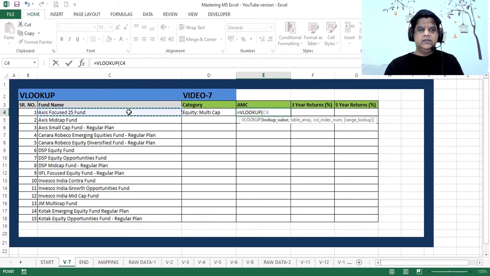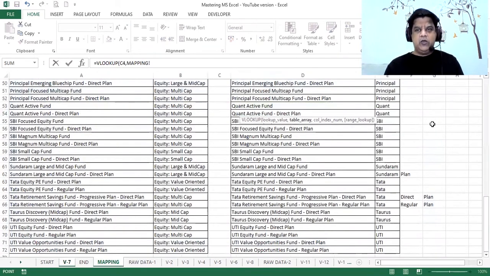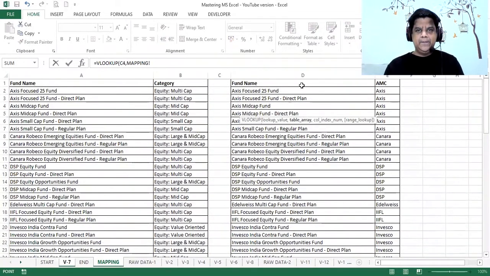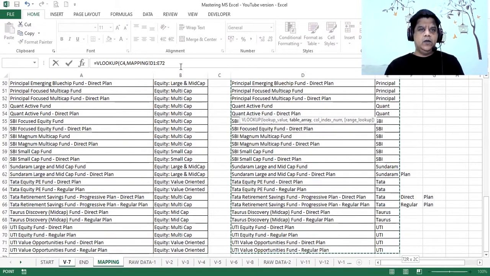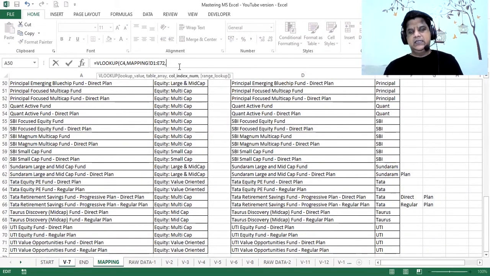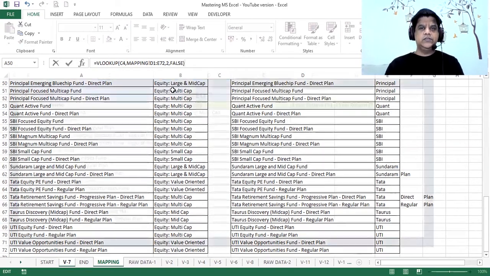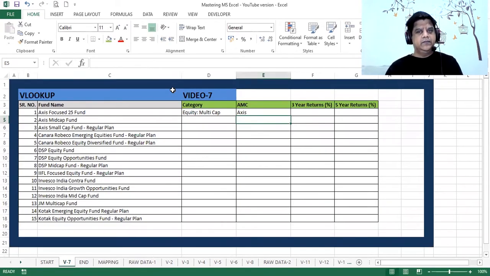The lookup value is the fund name. Table array, I'm going to the mapping sheet, but now my table is different. So I'll select this table. Comma, again 2 because it is the second column of that particular table. Comma, false. Bracket closed. I have the AMC which has come there.